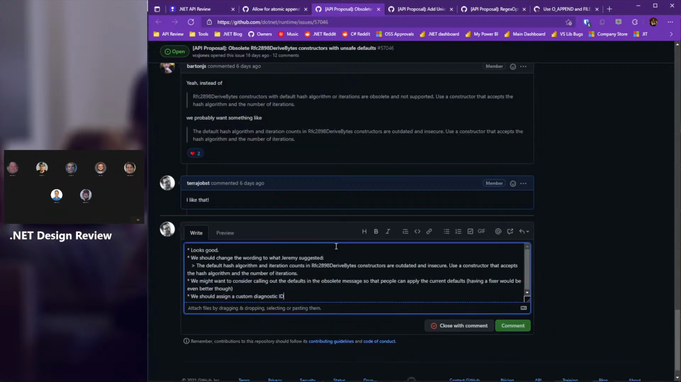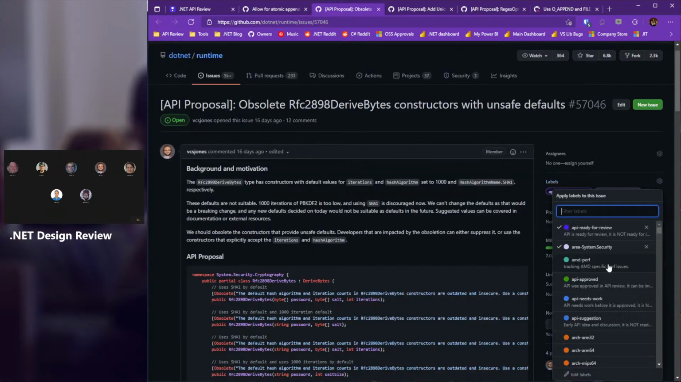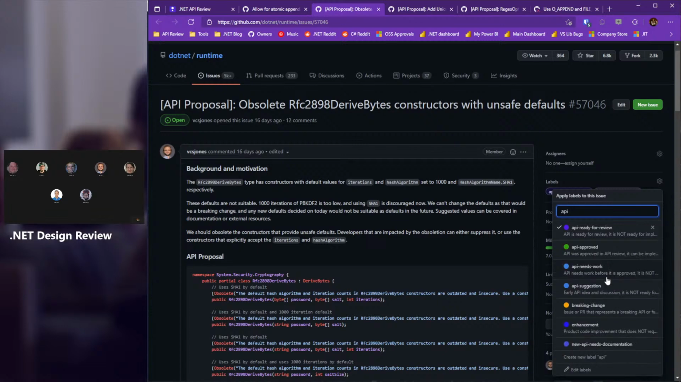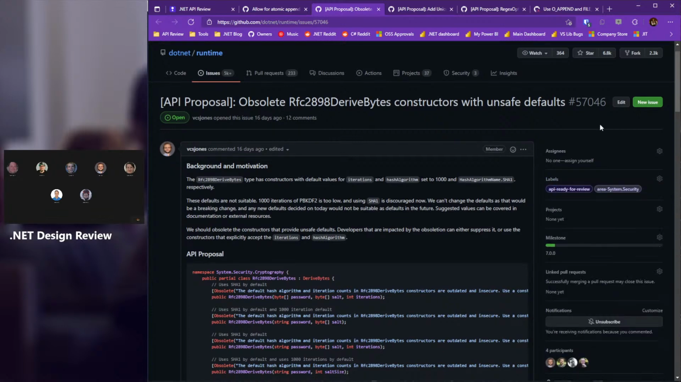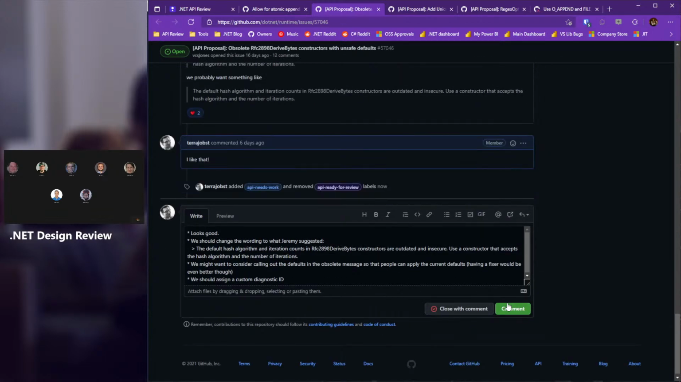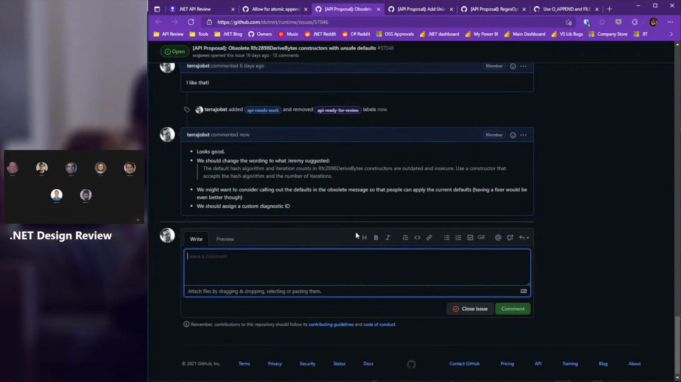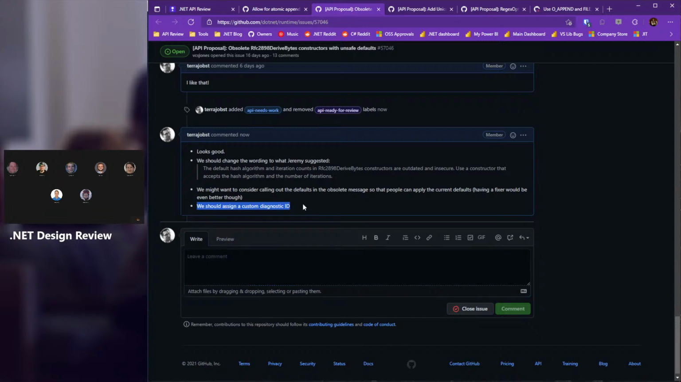Okay, so then let me just do this. API needs work. I think it's good, but I think it would be useful to get Jeremy's and Levi's take on the final messages. But I think the one thing we should also do is assign a diagnostic ID so we can document it, and then people can also suppress it centrally if they really want to, because it's at least 4 overloads.